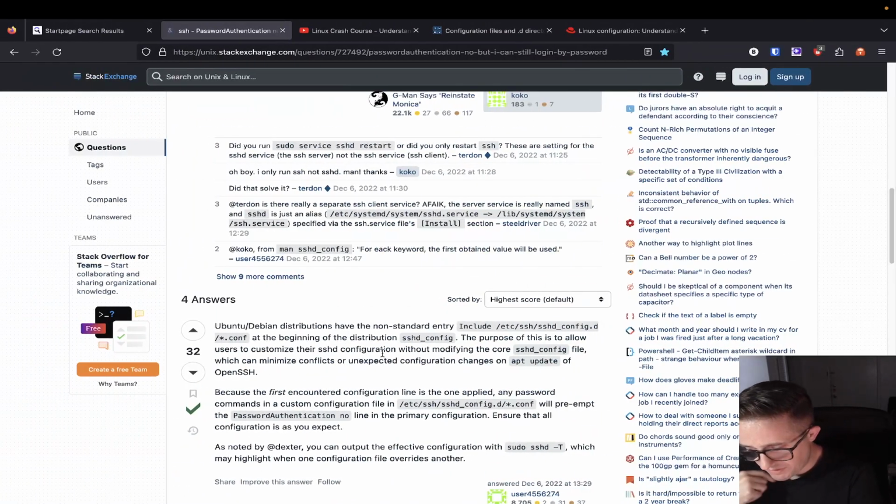And it says right here, the purpose of this is to allow users to customize their SSHD configuration without modifying the core SSHD file, which can minimize conflicts or unexpected configuration changes from an apt update. So really what's happening here is that we have a configuration directory, and these are going to get read after our file. So our configuration file says, I know you said no password authentication, but over here we're going to override that because it says yes over here.